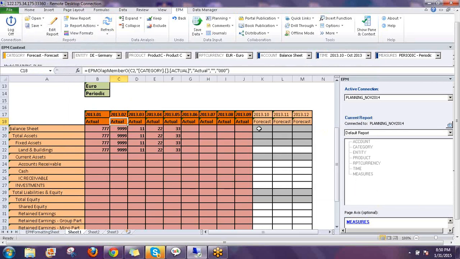Now see, I don't have any forecasted data for October, November and December. That is why it is showing blank. Like this, you can change the category and time period. Based on that, your template will automatically change to actual data and forecast data.